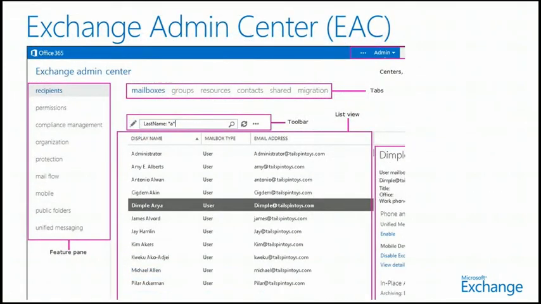All right, so what does the EAC look like? The Exchange Admin Center is going to be called the EAC from here on out, or a combination of EAC and Exchange Admin Center. On the left navigation pane, we have permissions, compliance, organization, protection, mail flow, mobile, public folders, if those are enabled, and unified messaging settings. Across the top, under recipients, we have mailboxes, groups, resources, contacts, shared, and migration. Simple, clean interface, easy to get to whatever you need. As long as you're an administrator, there's no reason you can't navigate this portal. It's easier than all the Exchanges in the past.